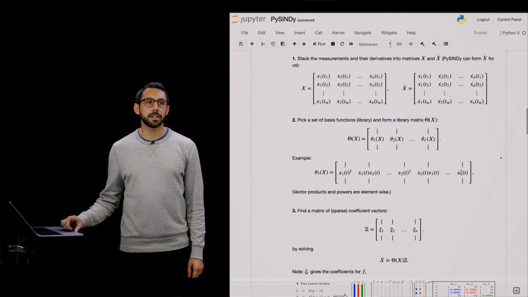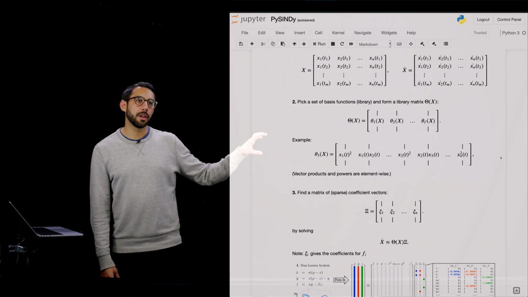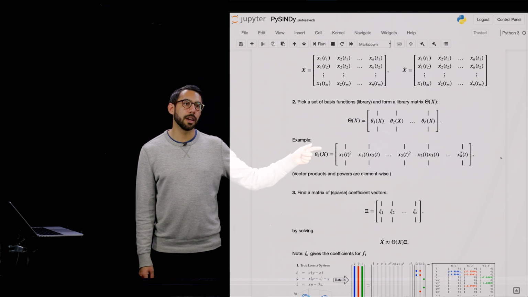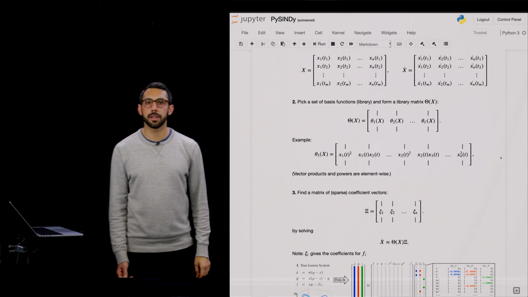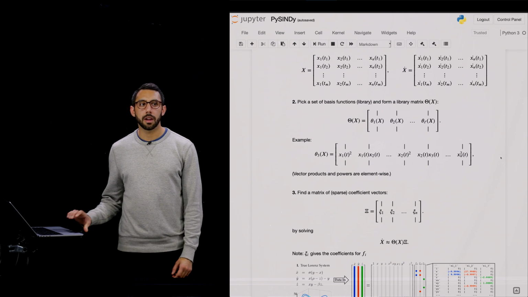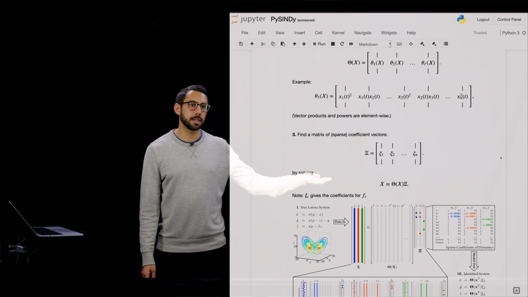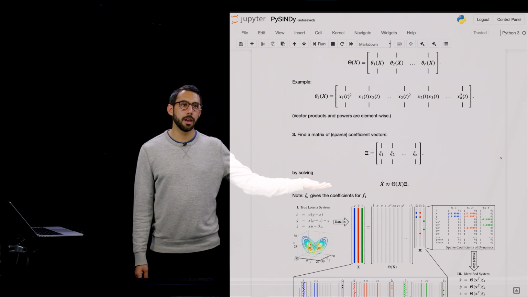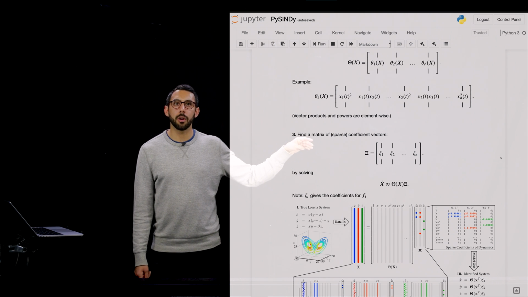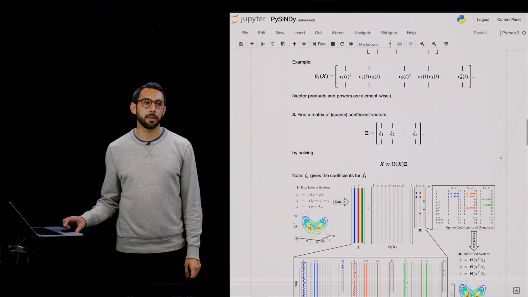The next thing we'll do is pick a set of basis functions to form our library matrix capital theta. So as an example, one of these basis functions might be polynomials of degree 2. And so what that submatrix would look like would just be all the different quadratic combinations of the measurement variables. And these vector products and powers are understood to be carried out element-wise. So the final thing we need to do is find a set of sparse coefficient vectors that approximately solves this approximation problem. So the ith column of this matrix corresponds to the coefficients for the ith coordinate function of f, or the ith measurement variable.